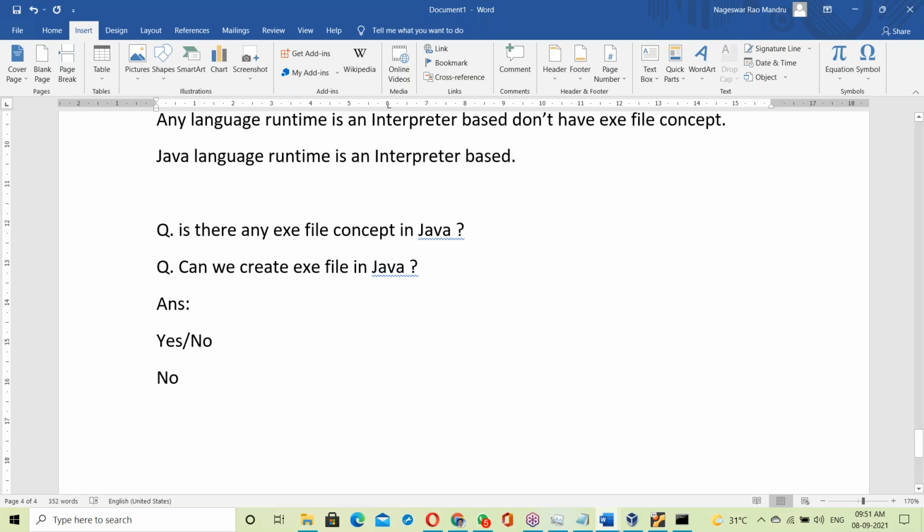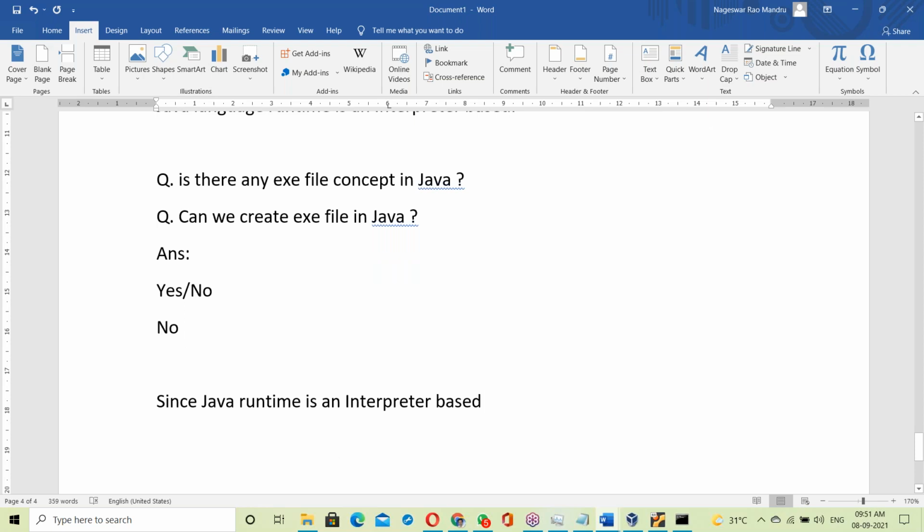Since Java runtime is interpreter based, there is no exe file concept.